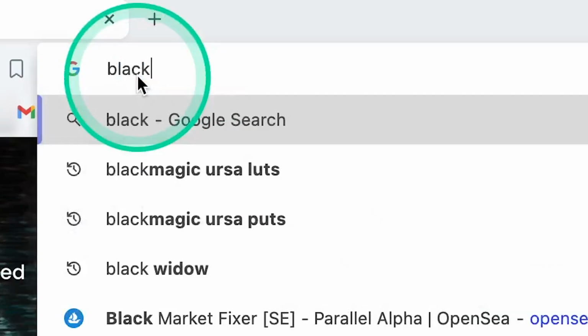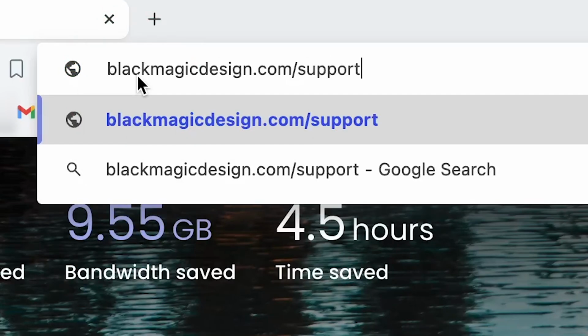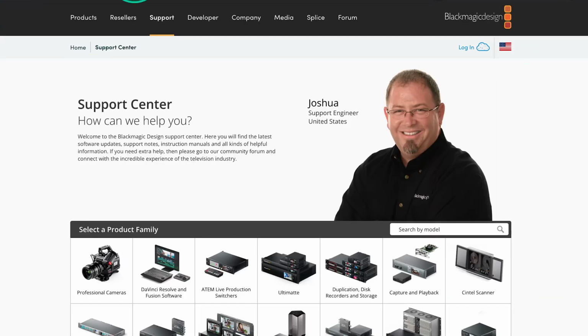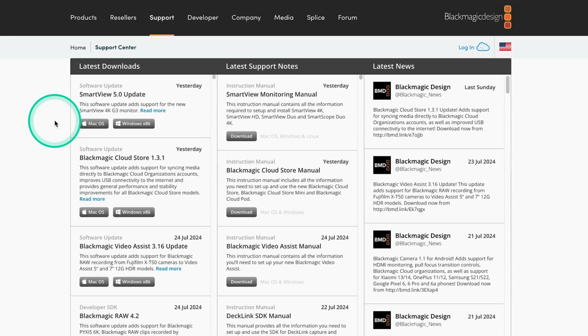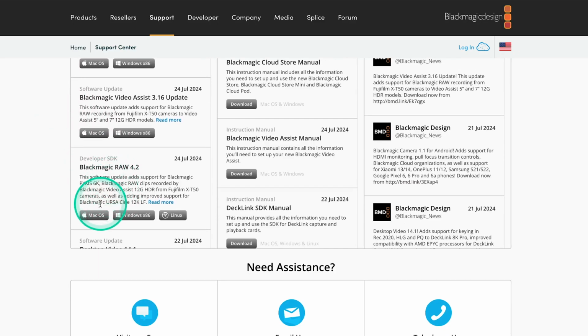All you have to do is go to blackmagicdesign.com/support, and then scroll down to the most recent Blackmagic RAW Developer SDK update. You can see the date there is July 24th, 2024. And depending on what operating system you work on, just go ahead and click either Mac, Windows PC, or Linux.